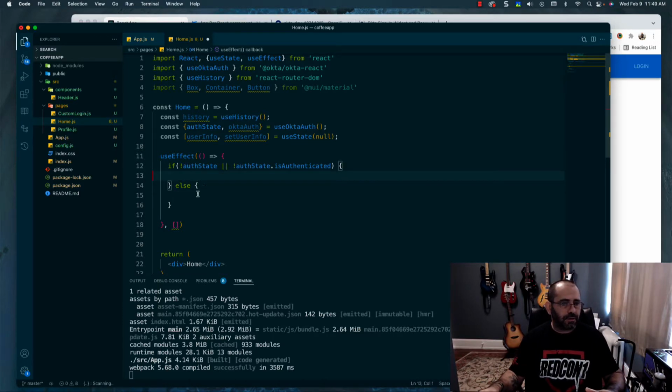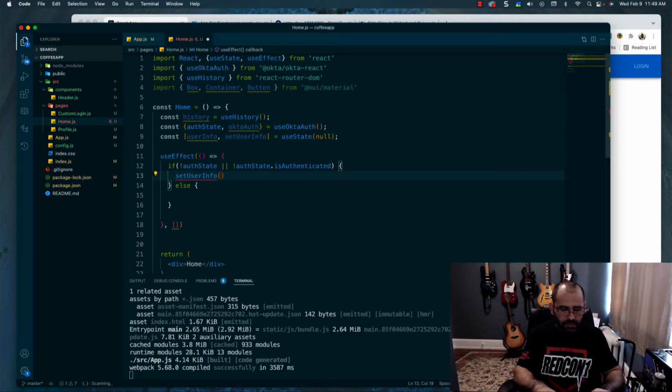So what are we gonna do here? What are we going to do if the person is not authenticated, or if the authentication is false? It didn't happen. So then we're going to basically just set the user info to null. Just going to keep it null.